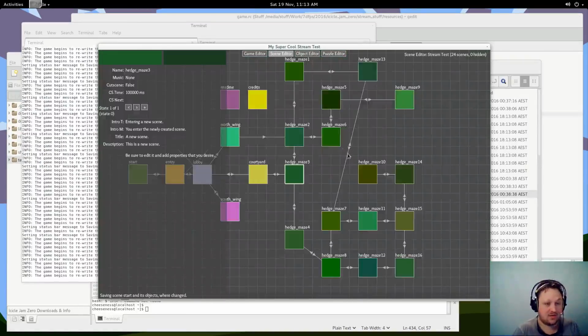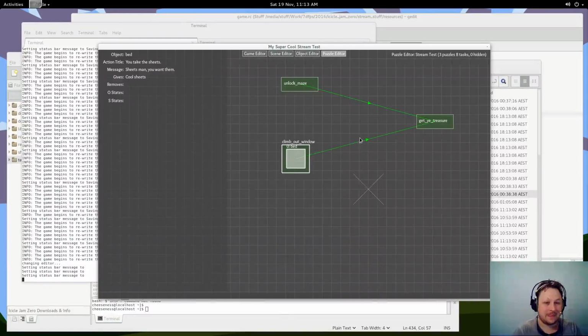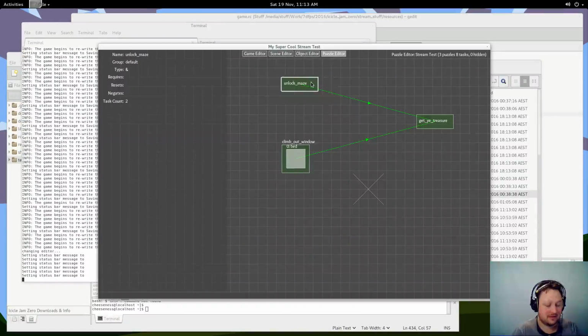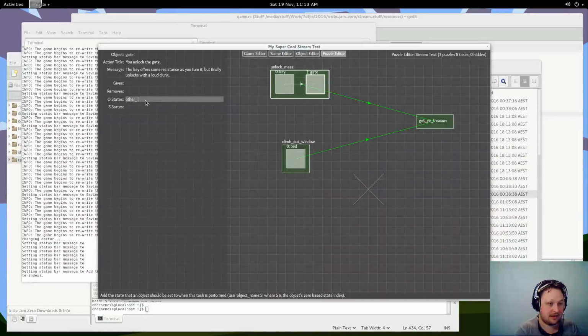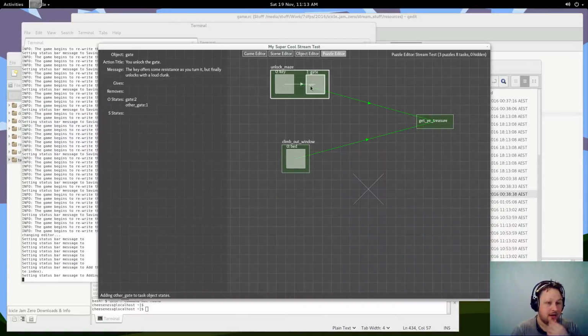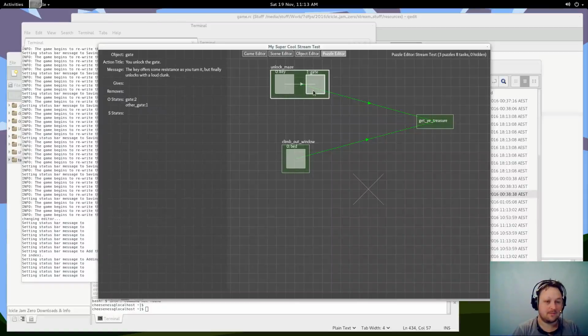Not amazing, but fine. So back here in the puzzle editor, when we unlock the gate, we now want to set the other gate to its second state, which is state 1. And that way, when you unlock the gate with the key, it unlocks both sides. So depending upon which way you come from, you're not going to have problems there.